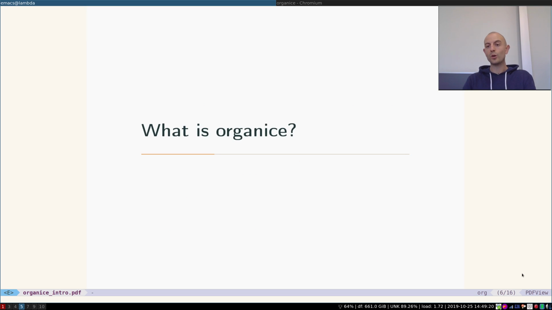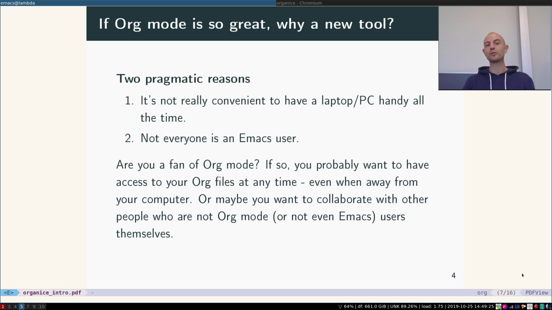Then, what even is organize? I mean, if org mode is so great, why would we need a new tool? Well, there's two pragmatic reasons. One is, it's not really convenient to have a laptop and PC handy all the time. And secondly, not everyone is an Emacs user, unfortunately.